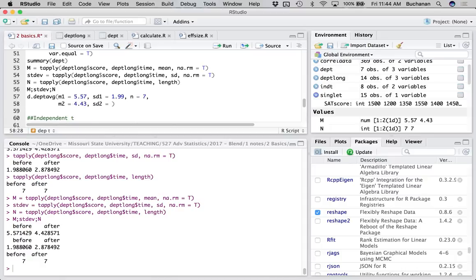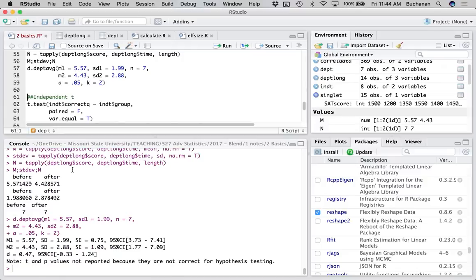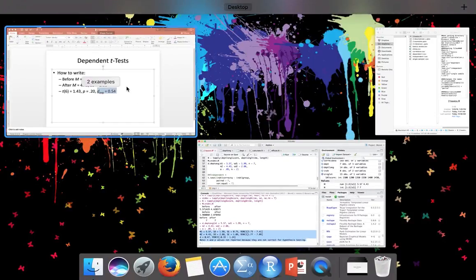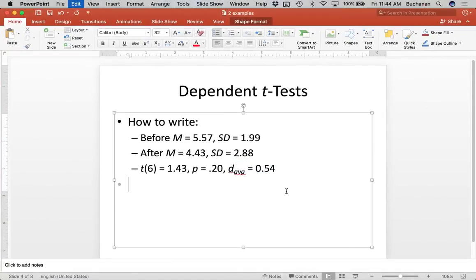SD2 equals, don't define SD1 twice, 2.88. N is still 7 because there's only one n here. Alpha is 0.05, k equals 2. Okay. I could have typed that mean 1, mean 2, SD1, SD2, so you can type them in any order you would like. Okay. Now, this gave me a bunch of numbers here. Stick that here and see if it matches what we have.